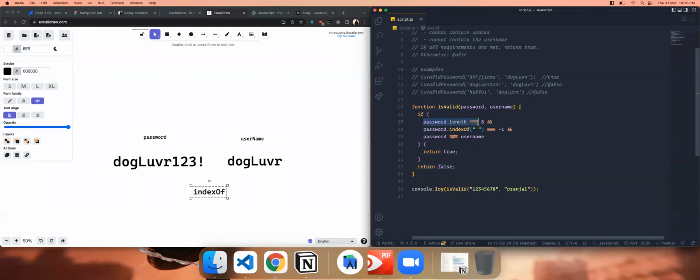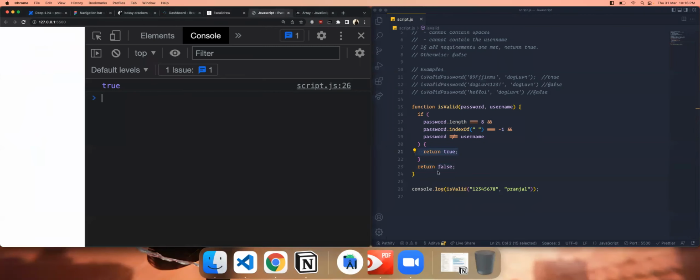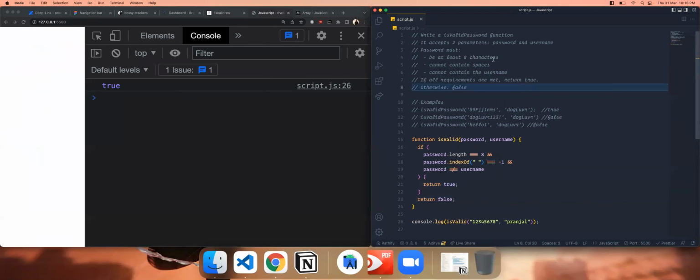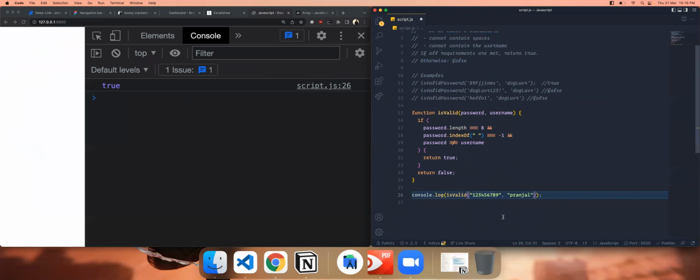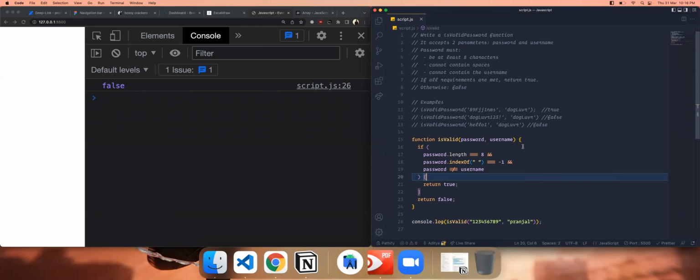If password length is equal to 8 and if there's no space and if password not equal to username, return true. This it has some problems. First of all, look at this thing very carefully. What does it say? It says must be at least 8 characters. So it's not okay. What if the password length is more than 8? If I change it to 9, it's still correct only, no? But this will give us false now. So you have to change it to make it work with at least 8 characters.